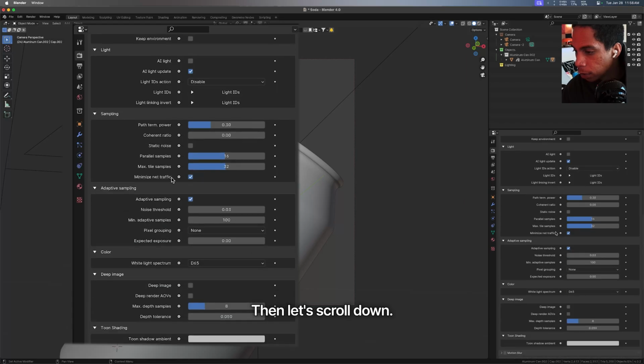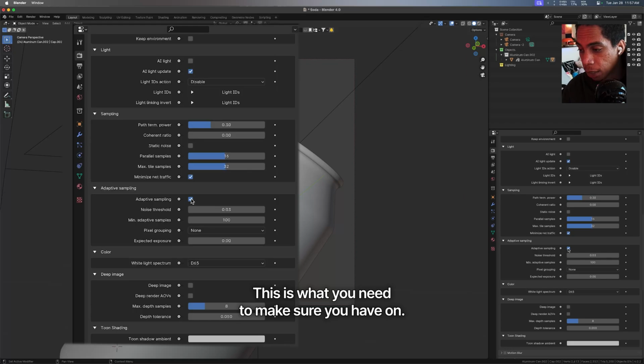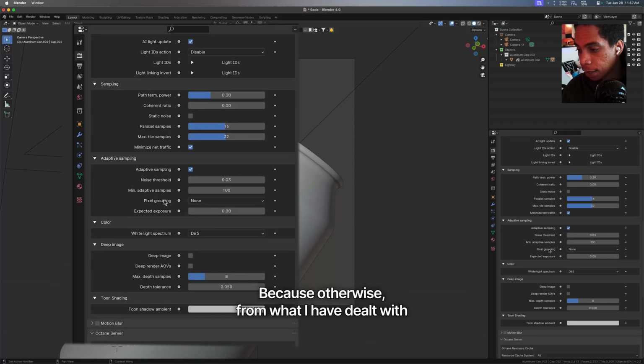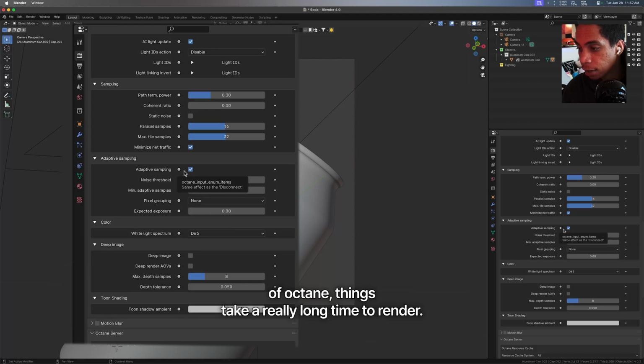Then let's scroll down. Adaptive sampling, big. This is what you need to make sure you have on, because otherwise, from what I have dealt with when setting up Octane, things take a really long time to render.